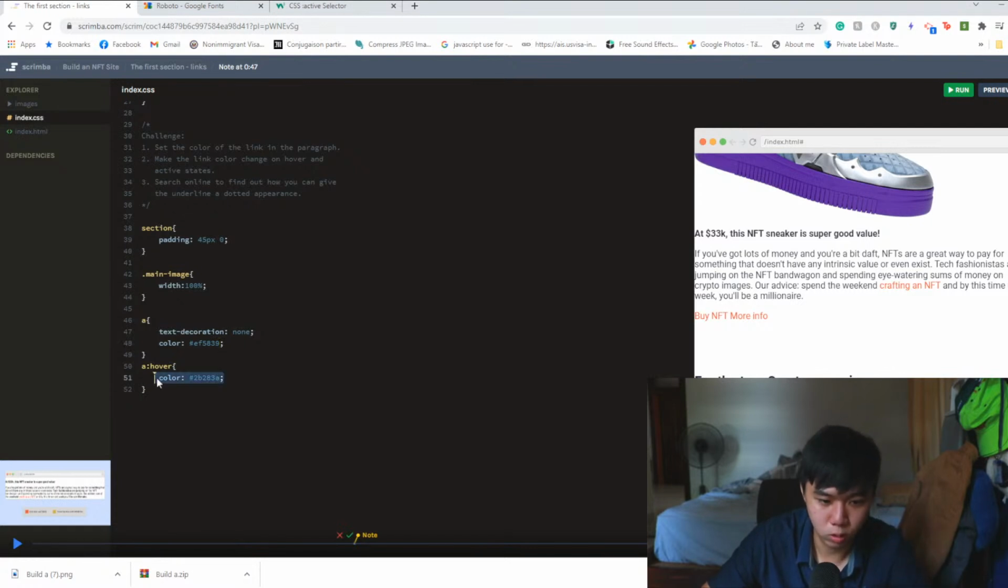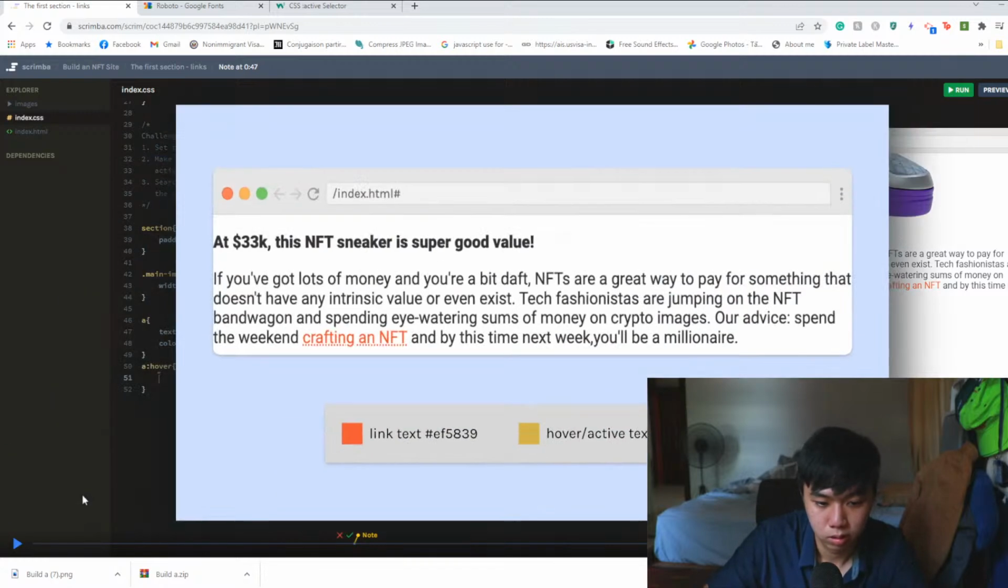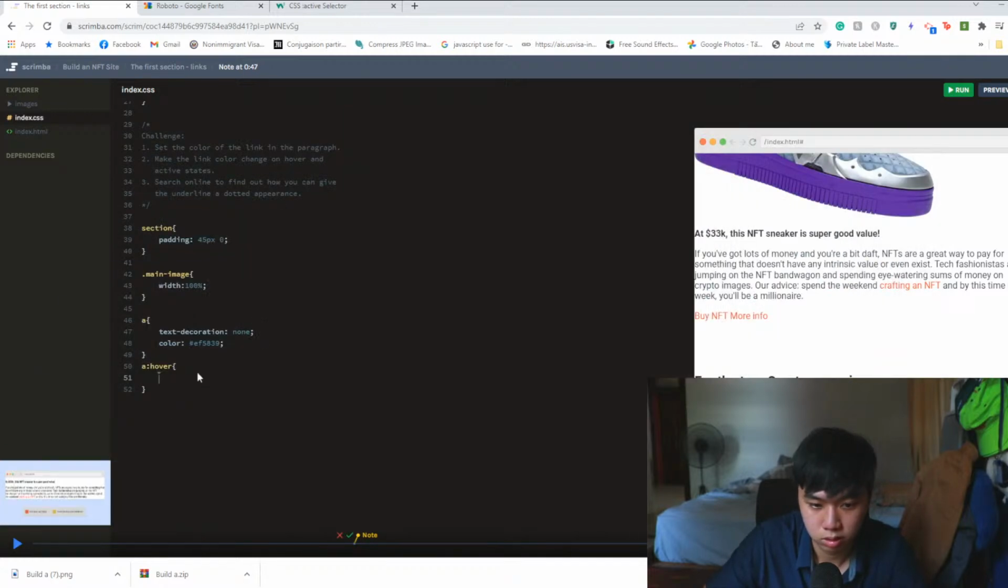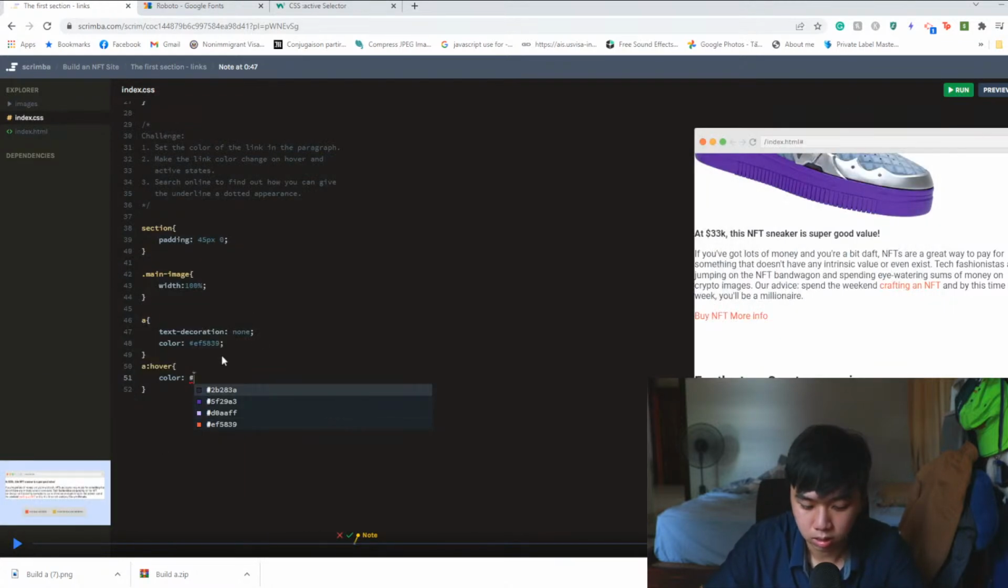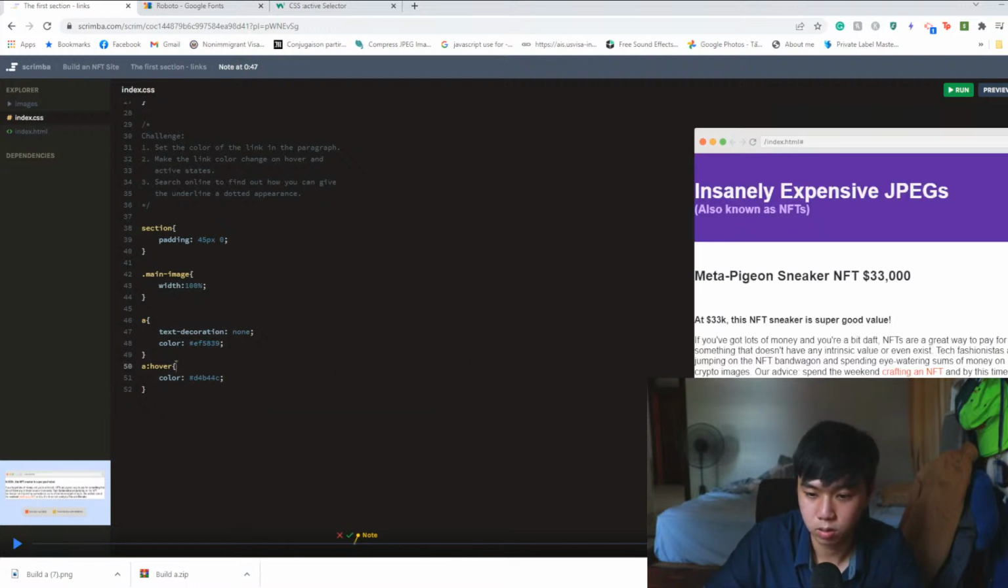When we hover, the color changes to D4B44C. Run.